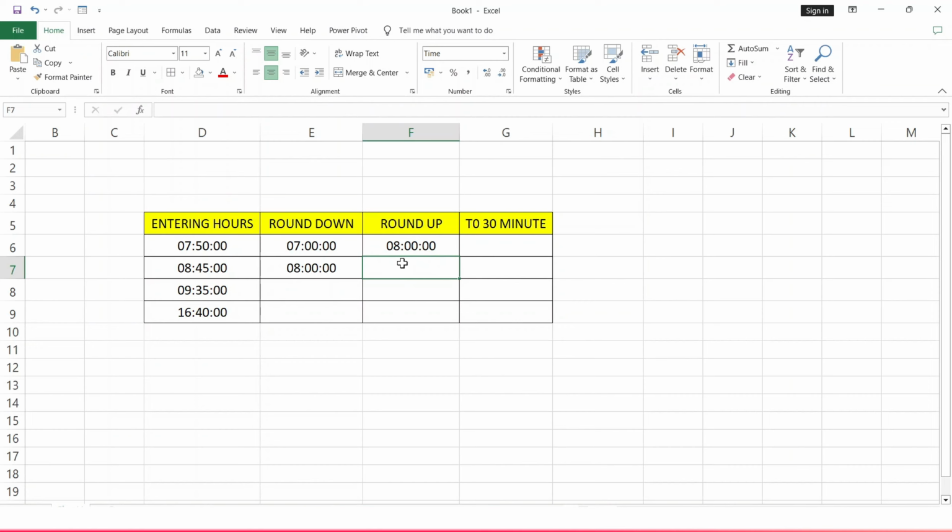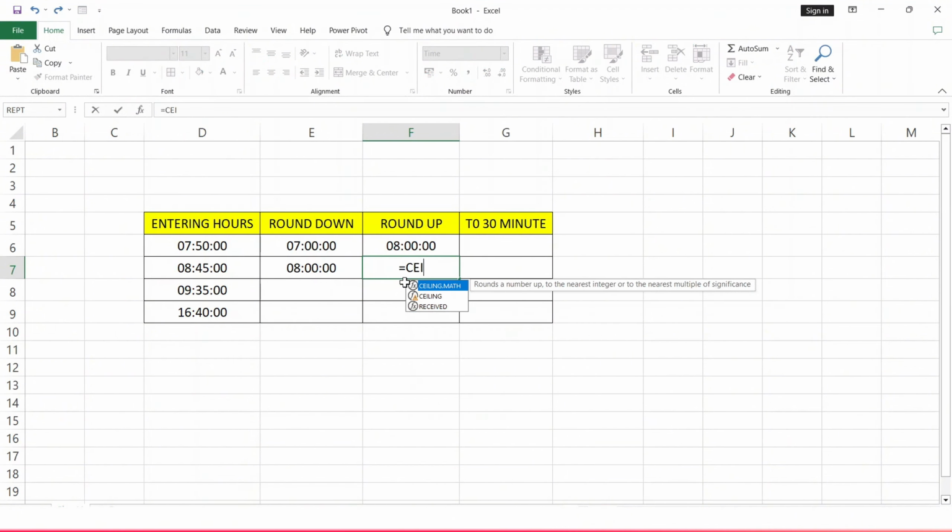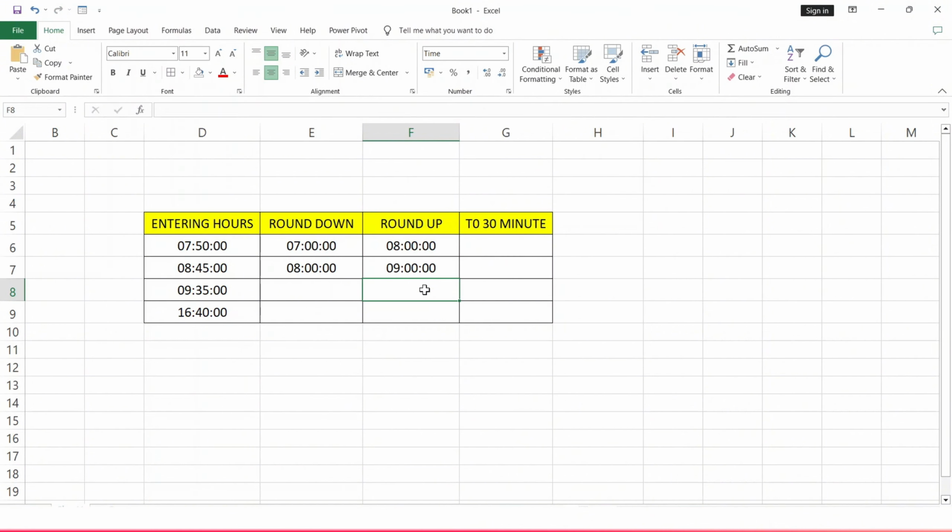And for the next line, the method is the same. Type equals. Type the formula CEILING. Type open bracket. Enter the time cell to be rounded. Type semicolon. Type double quote, 1 o'clock, double quote. Type close brackets, and tap enter. Now here you can see the result of rounding up.